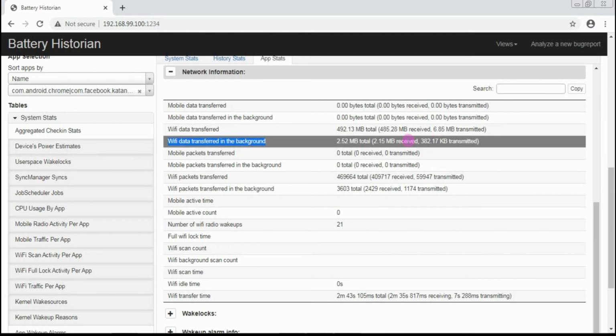the application usually wakes up in the background when we are not using it to sync the data. So when my application was open in the background, at that time it used around 2.52 MB of data, out of which 2.15 MB was received and 382 KB was transmitted, that is sent.